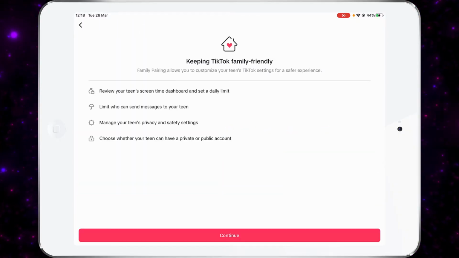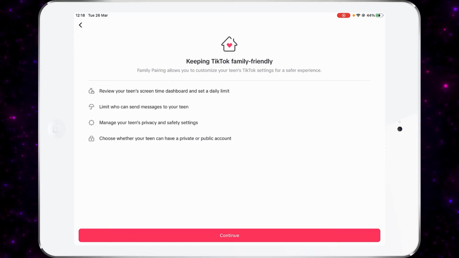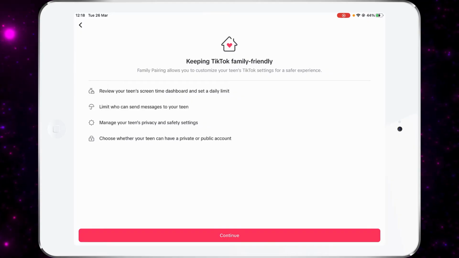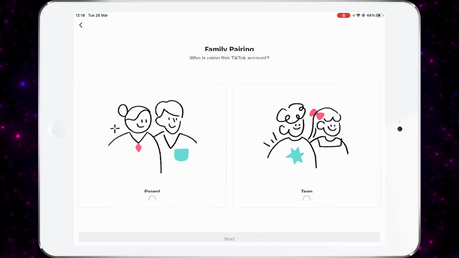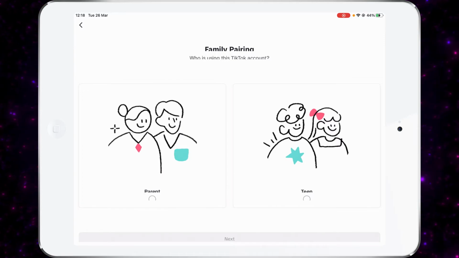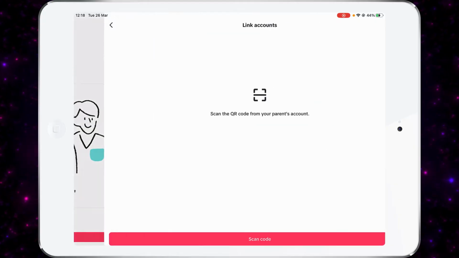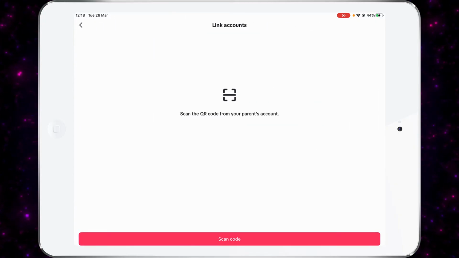And this is going to allow us to link this account to a parent TikTok account. So it tells you there what this allows you to do. So I'm going to tap on continue. It's asking, who is this TikTok account for? Well, this particular one is for the teen. So then we're going to go next. So it says scan the QR code from your parent's account.